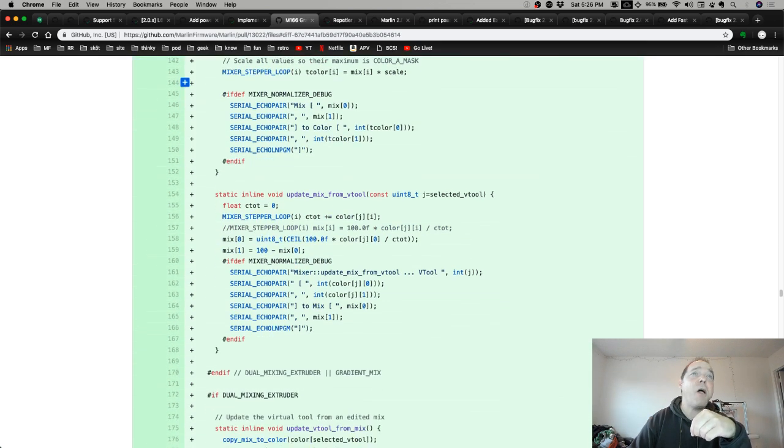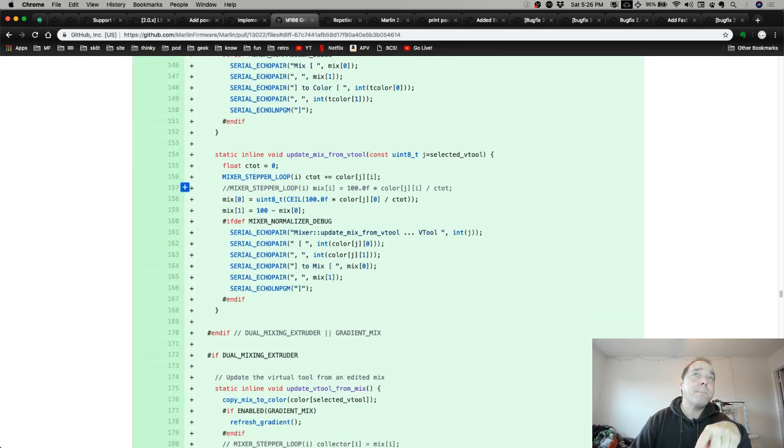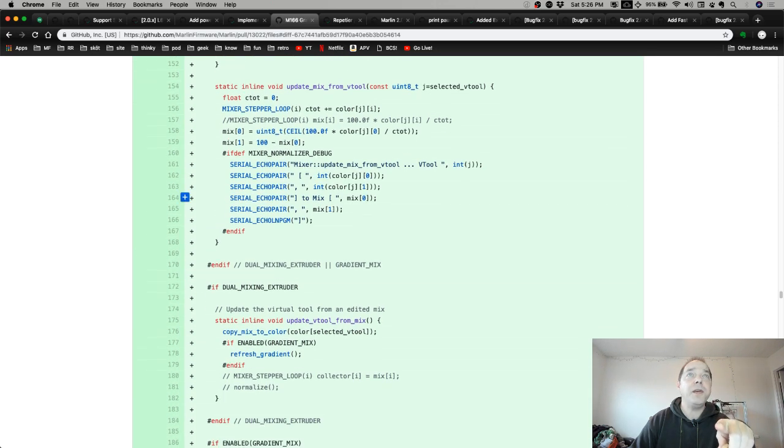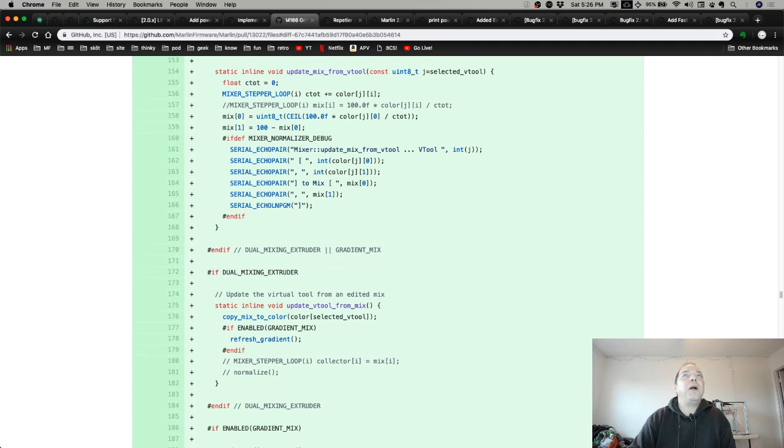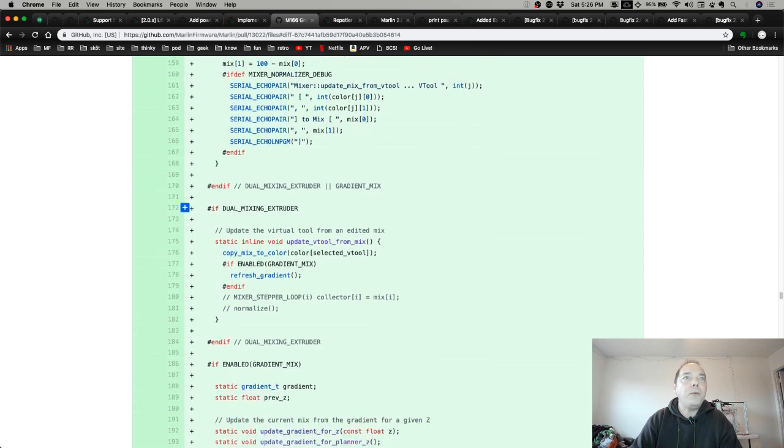So we now have update mix from vtool. Okay, so here we've got updating the mix from the virtual tool. Very straightforward. A little math. Converting from whatever the scale happens to be, C tot gives us that. And then we take the reciprocal, so we always have the reciprocal.